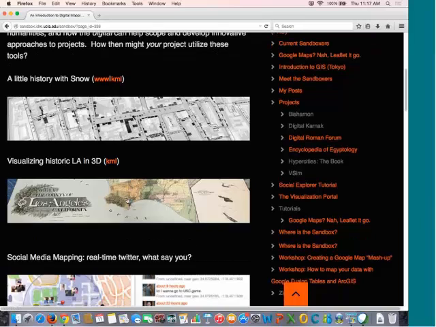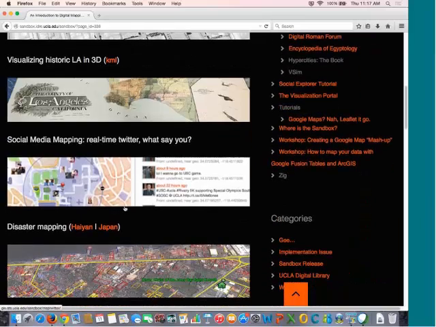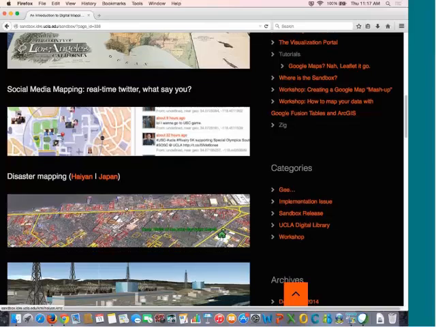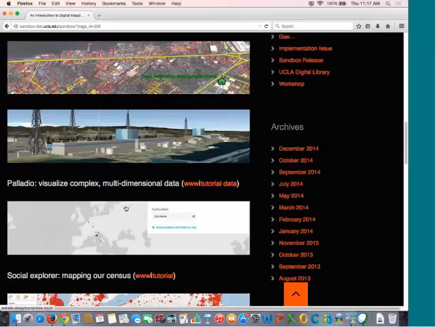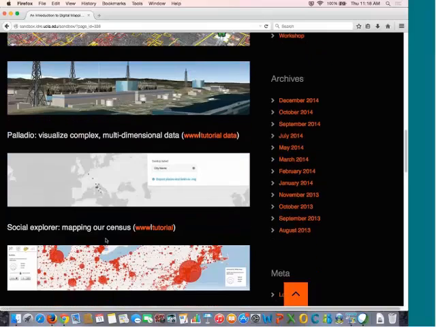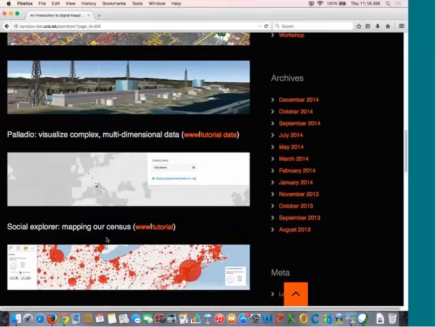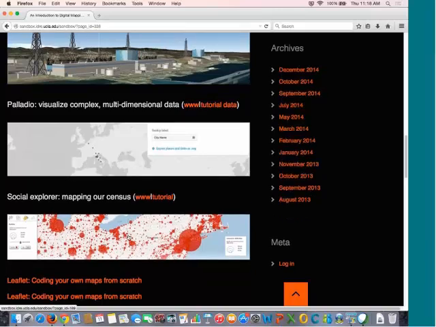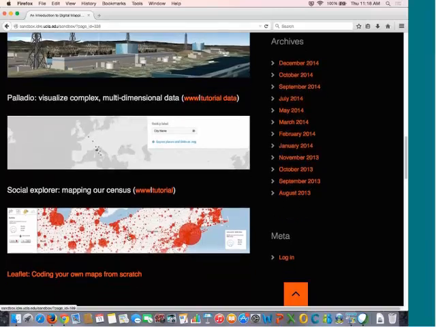And then there's also social media mapping. That's part of this whole package of digital humanities. And then disaster mapping. And then Stanford has developed a complex data visualization called Paleo. And then there's Social Explorer, which if you've never used it, you really should, because we have it for free on campus. And it's like $70 or something like that if you aren't on campus.